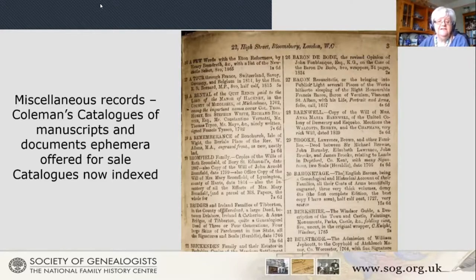His sales catalogues give brief details of the items for sale between 1859 and 1911. Many of the catalogue entries were quite detailed, naming the people in the document. So even if that document may have ended up as a decorative lampshade or hanging on a pub wall, our online index at least gives a clue as to the existence of the documents and an idea of what it might have contained.